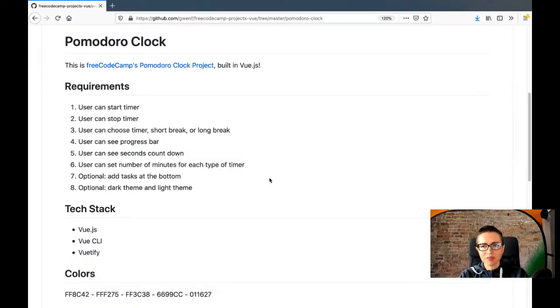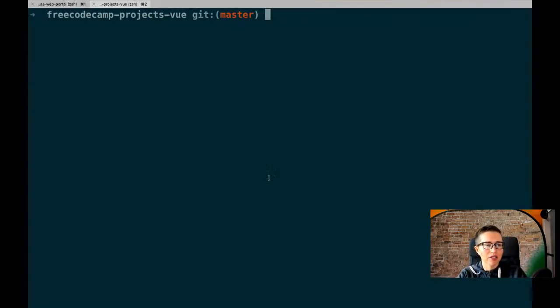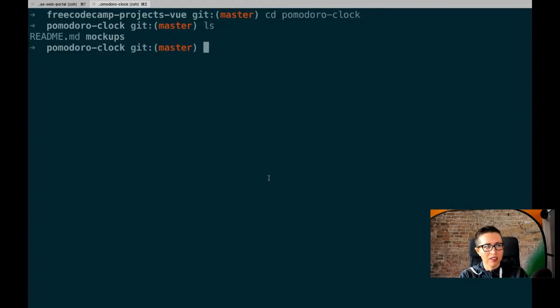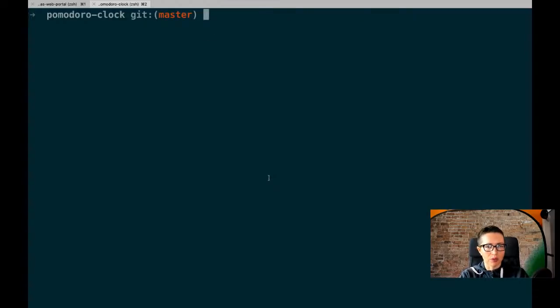So let me go to my terminal. I'm in freeCodeCamp projects view, and I'm going to cd into the Pomodoro clock folder, and now in this folder I have README and mockups. I'm going to create my app in this folder. So I'll use vue create, and then app name, I'll just call it pomodoro-app, because I think that's the standard that I've been using for the rest of the apps.